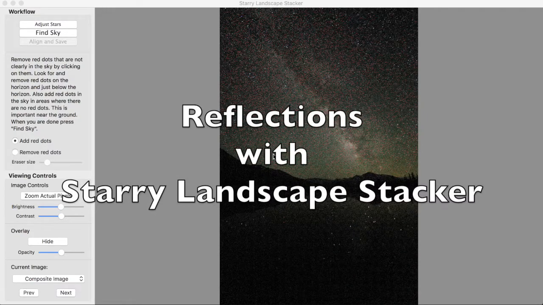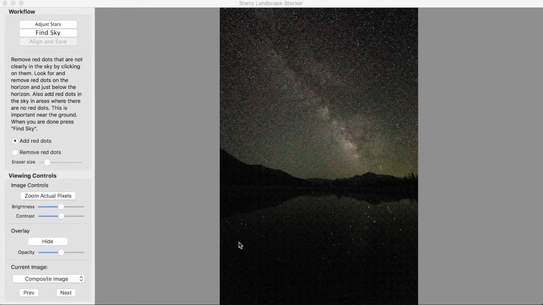This is a demonstration of using Starry Landscape Stacker to process images with reflections. So here we have a reflection in the foreground, in this lake, as well as our typical starry sky. The key thing is that the stars in the reflection are moving in the opposite direction to the stars in the sky. That's because they're mirror imaged.